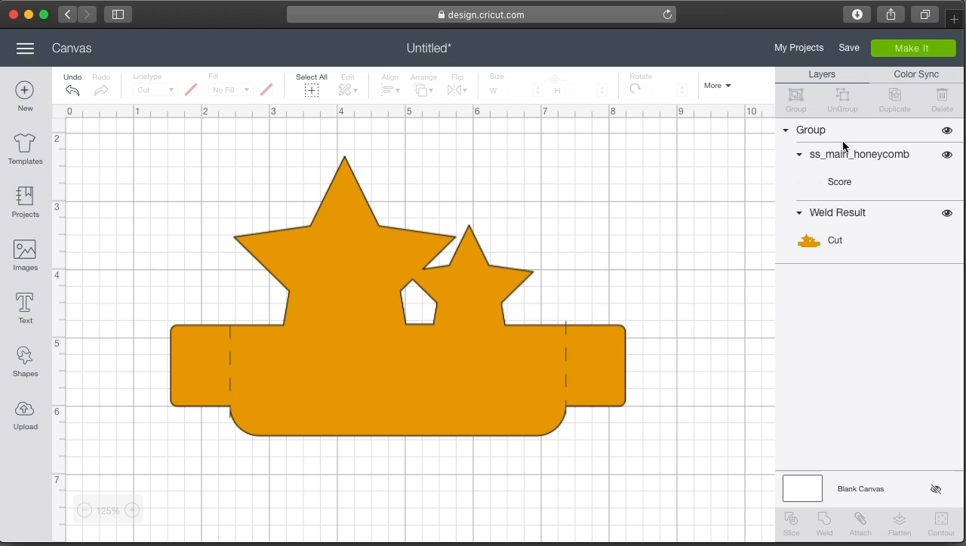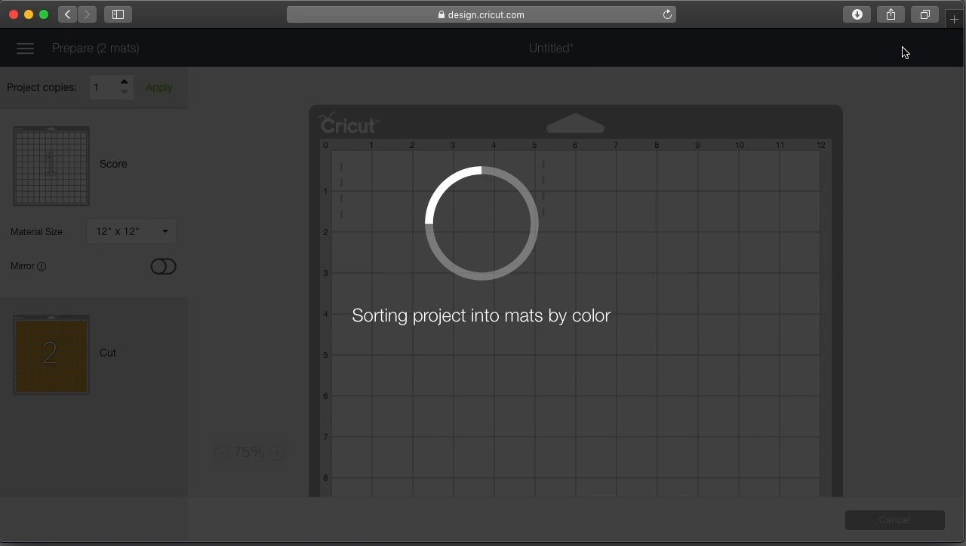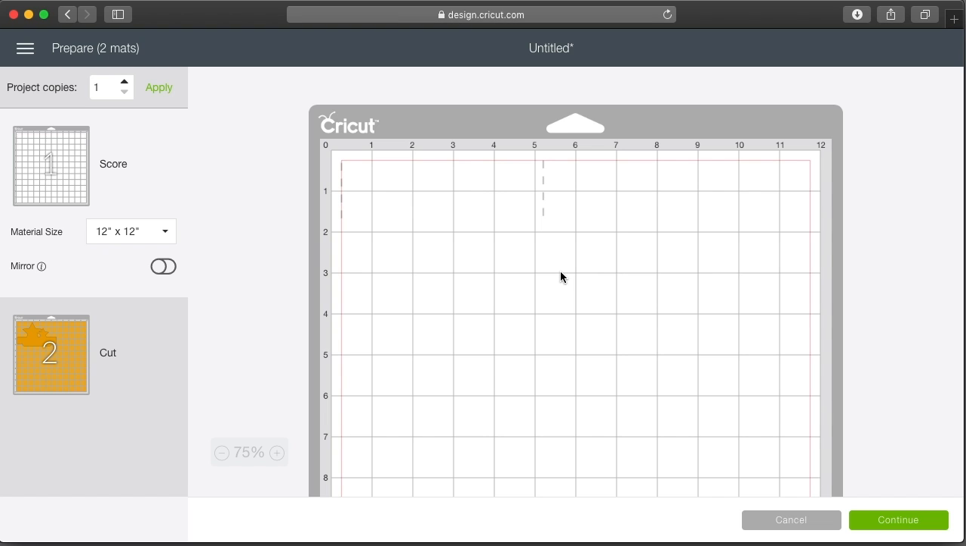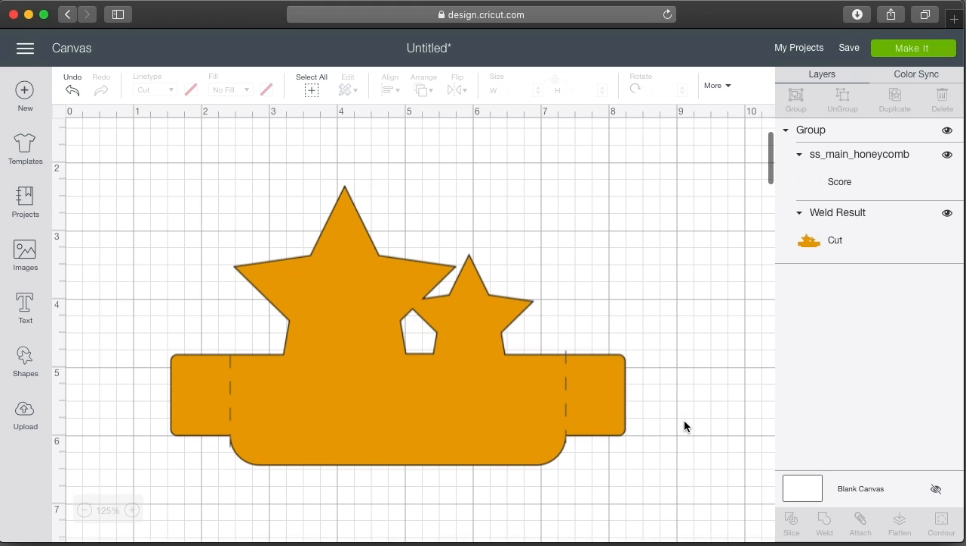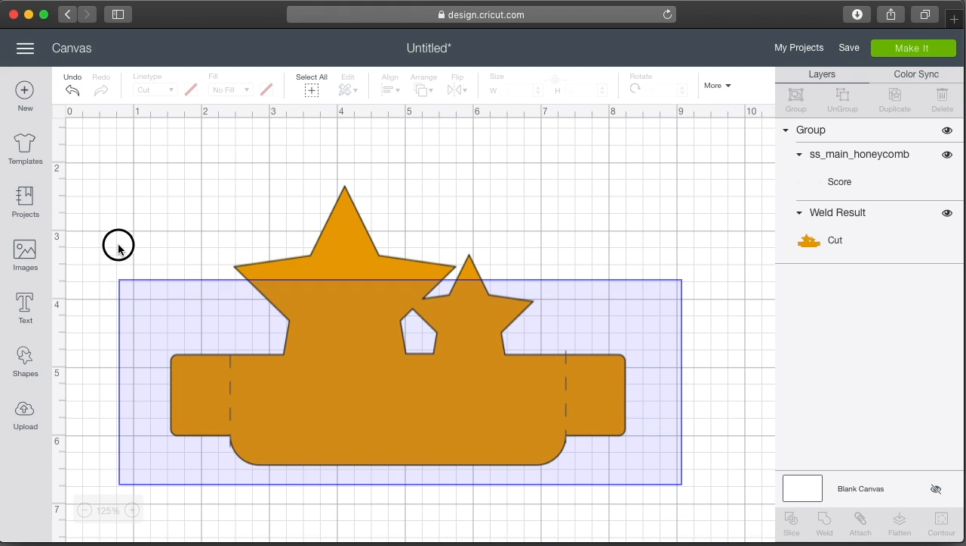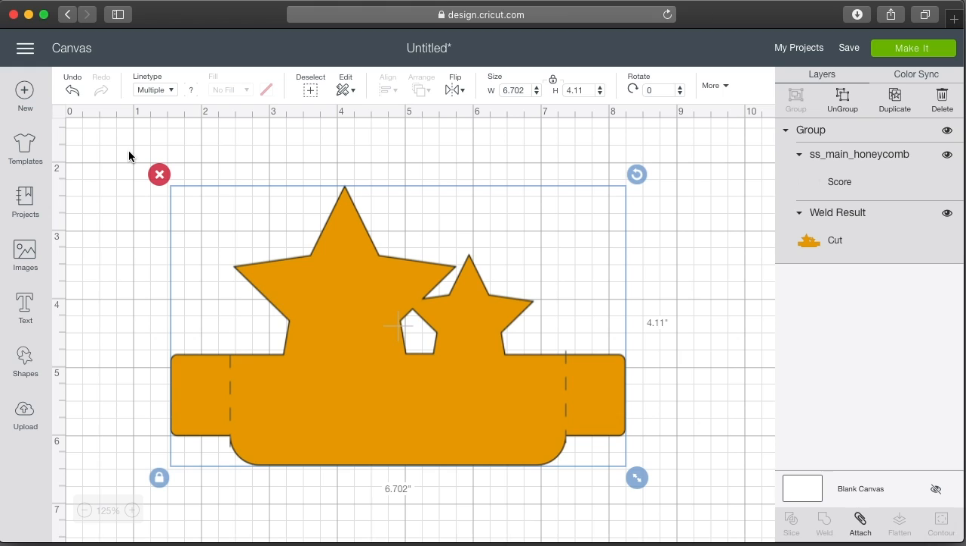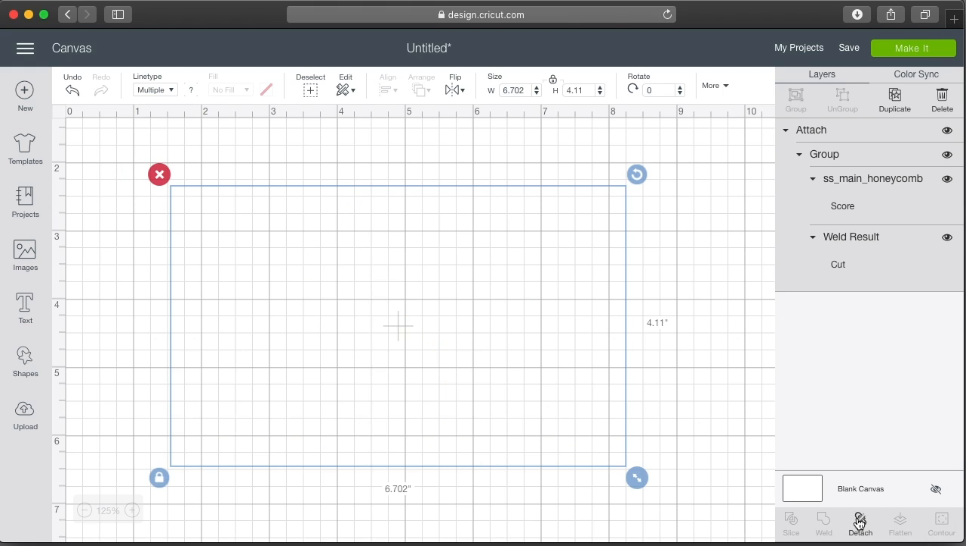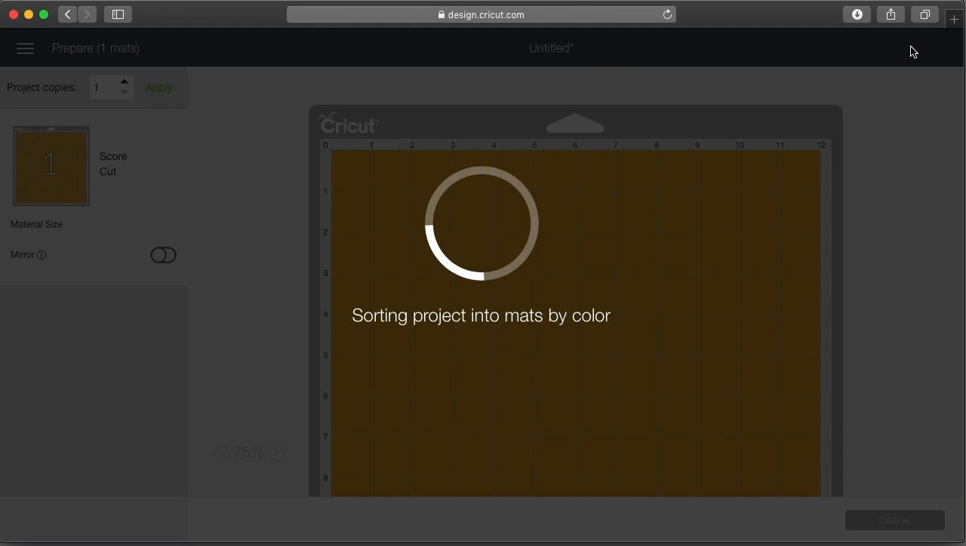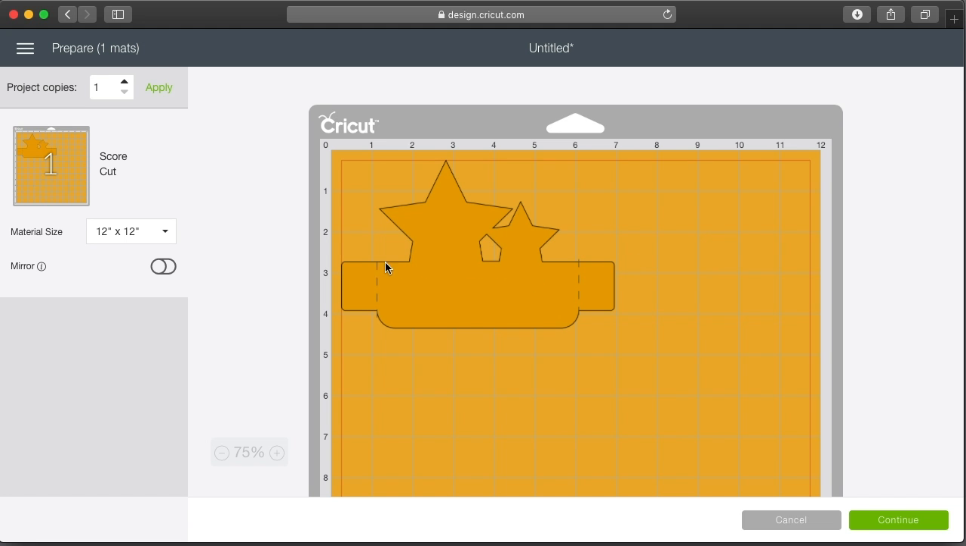Now let me just illustrate one more thing here. If we were to click Make It right now, you'll notice that Design Space takes the score marks and puts them on a separate layer. Obviously, we don't want that. We're going to cancel that. And anytime, this applies to any file we have, whether or not you've modified it, you always want to make sure that anything that has a score mark, you attach it. So if we select this and click Attach, and now we click Make It, you'll see that Design Space keeps the score marks intact with the actual design that it wants to cut.